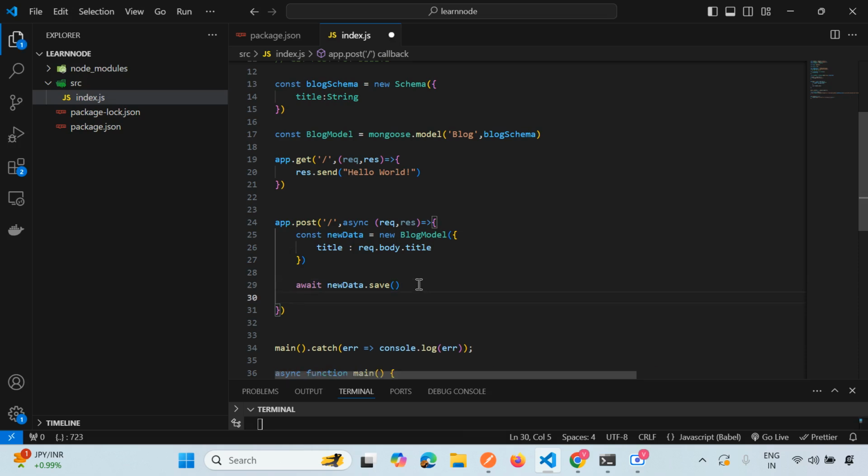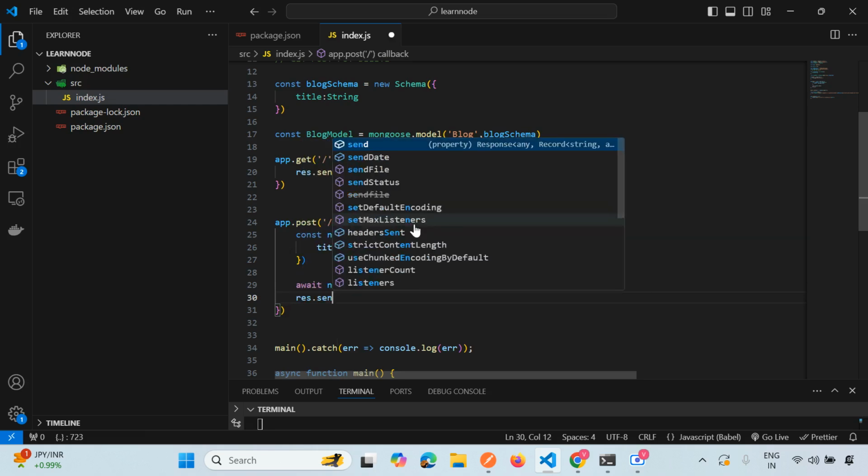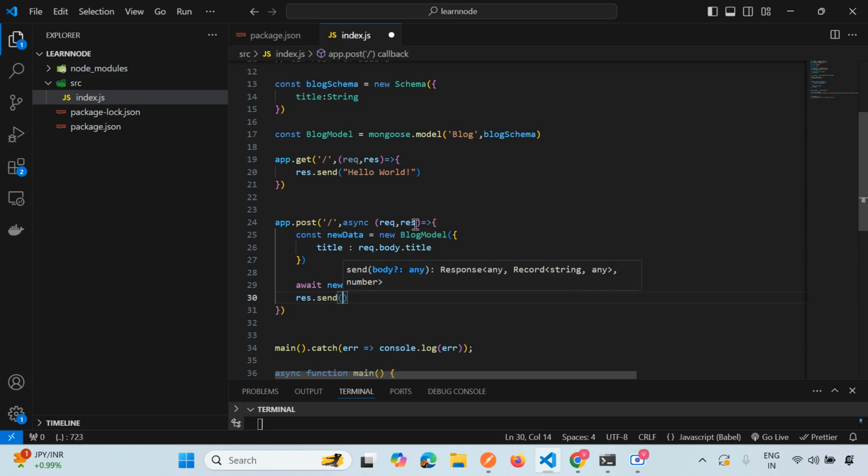Whenever you create a request, you have to end the cycle using response.send, or else the server will keep on listening to that request. You have to close the socket connection. That is how client-server architecture works. So it's better to close it, like you can log "created successfully" or enter something like that.